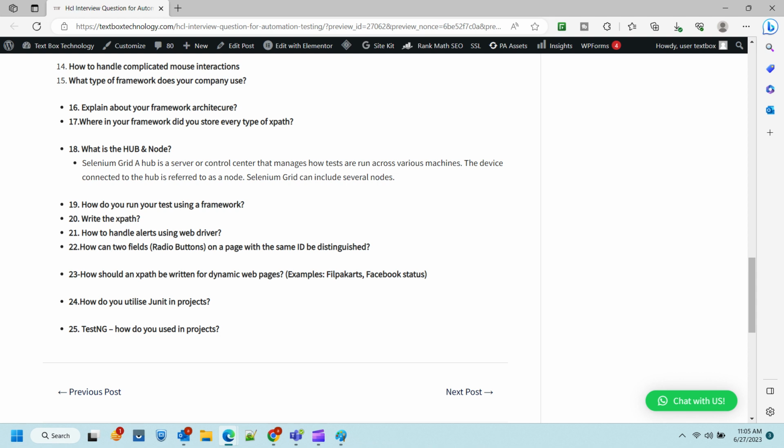Next is, how can two radio buttons on a page with the same id be differentiated? Obviously this time we need to find the XPath. You need to give a concrete answer, like, if the ids of both the elements are the same, then I will traverse to the parent and then index the element, something like that. How should an XPath be written for dynamic web pages like Flipkart, Facebook? Obviously, creating XPath for dynamic pages is an art, because it will save our script from failing. That's why people recommend using dynamic XPath.